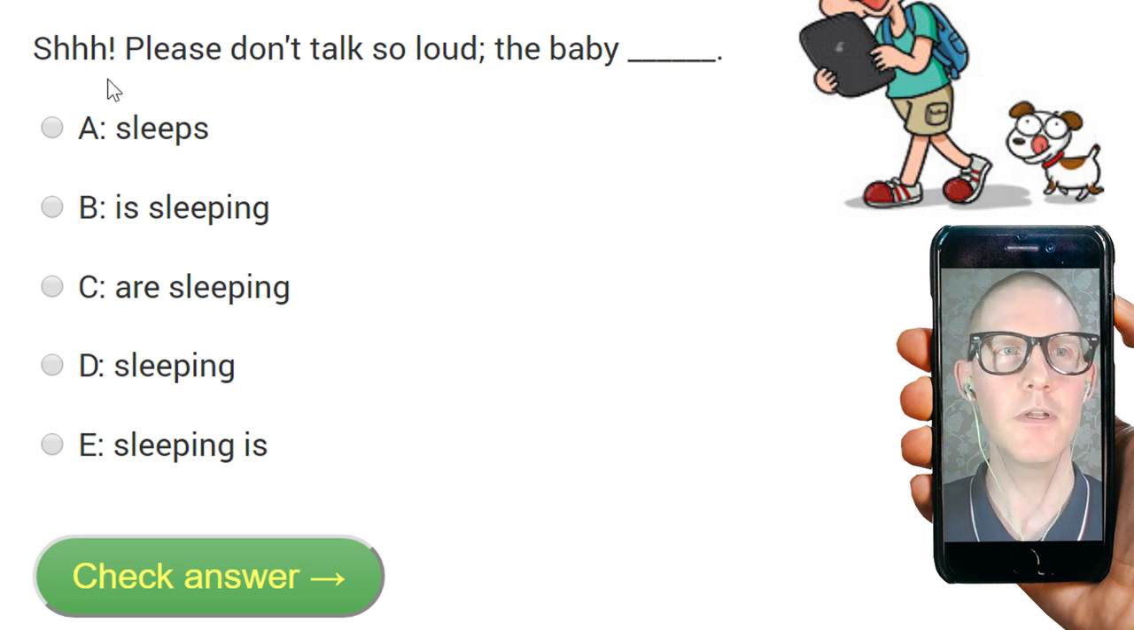All right. So we're gonna move forward on this one. It says, shh, please don't talk so loudly. The baby: A, sleeps; B, is sleeping; C, are sleeping; D, sleeping; or E, sleeping is. Let's hear some music. Here we go.